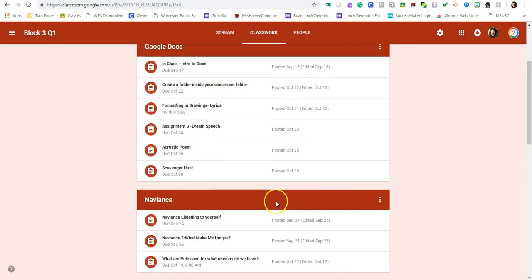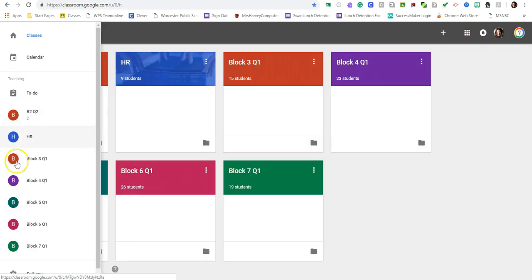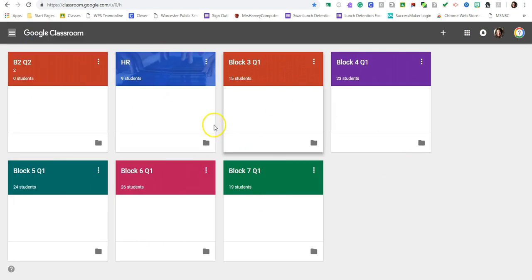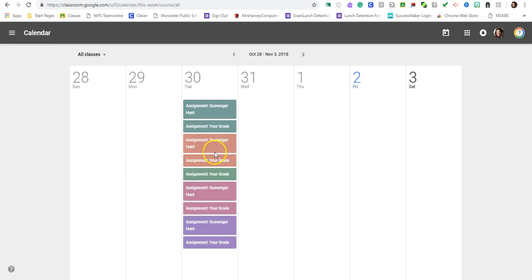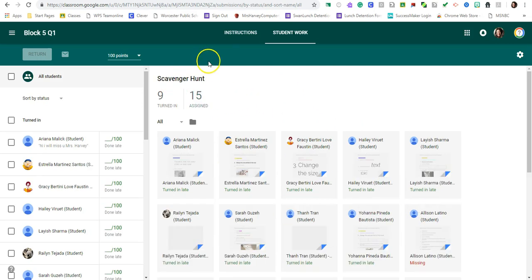So as you can see, I've got a couple. If you don't set that up for the individual assignment, it'll just populate like this, where you have no heading. You can go here to navigate to different classes, or you can go to the main screen and go in. The calendar is right here. This is how it looks on the student calendar. It shows them the different things, and they can click on it and see exactly what it is.